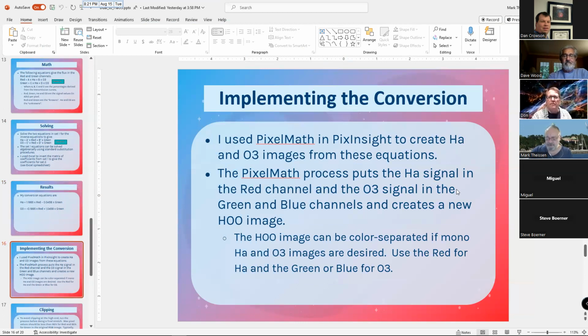So I took these equations and created a PixelMath script in PixInsight to create HA and O3 images from those equations. The PixelMath process that I created puts the resulting HA values in the red channel and the resulting O3 values in both the green and the blue channel. So it basically creates an HOO image from the original RGB. I do this after running StarXTerminator, so I only do it on the nebulosity in each image. I don't do it on the stars.